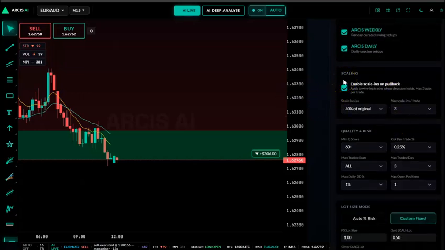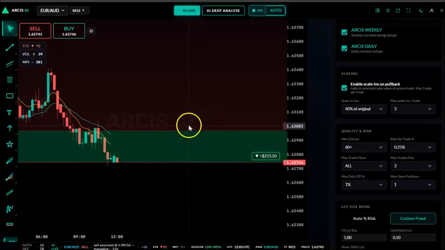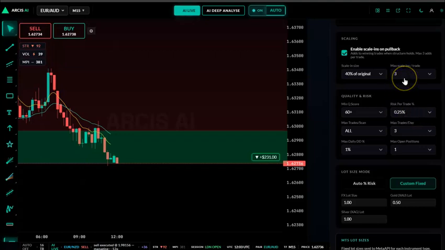Scaling in. This is where, as the market is moving down in stair steps and it pulls back, the Arcis AI will scale back into the position and scale out as it drops to new lows, and vice versa for when it's making that staircase up. When it makes new highs, pulls back, it scales back in. So pretty cool feature there. It's what professional traders do, and it allows you to scale your account a lot faster.